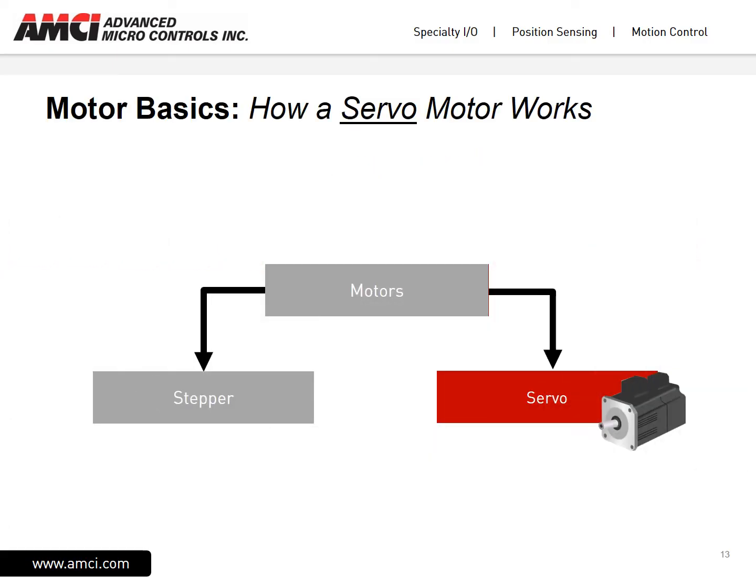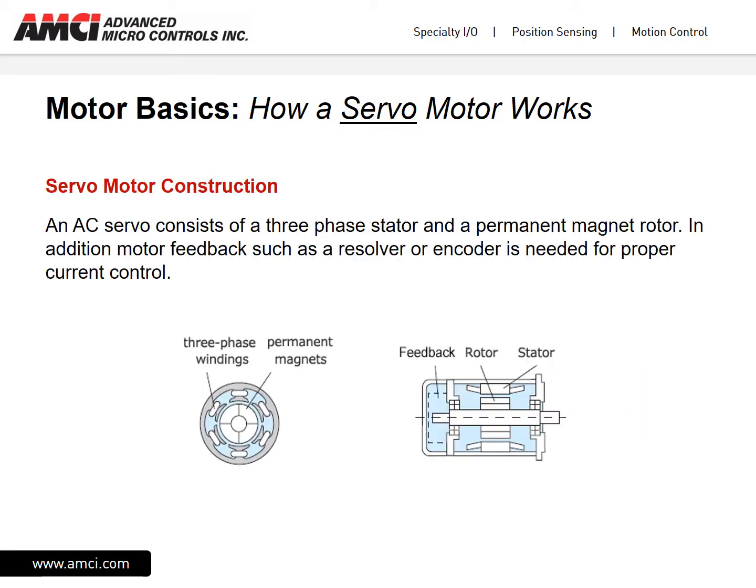Now let's take a look at some of the servo motor basics. Let's take a look at the basic servo motor construction. In an AC servo, as you can see in the image, there are three stator windings referred to as the A phase, B phase, and C phase.